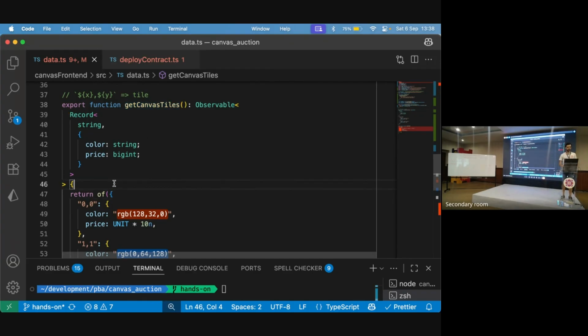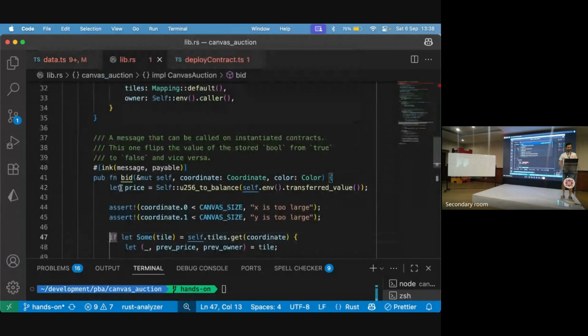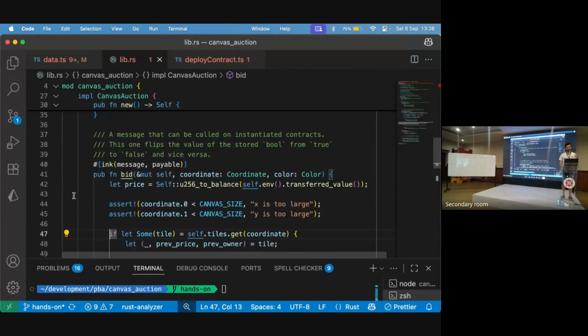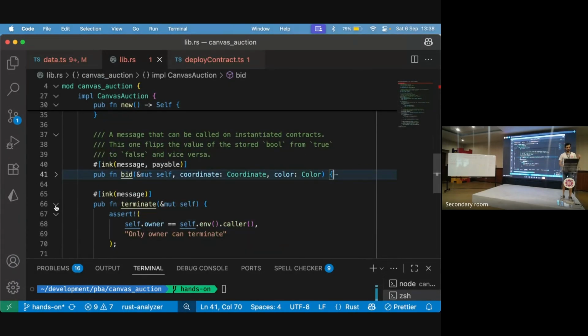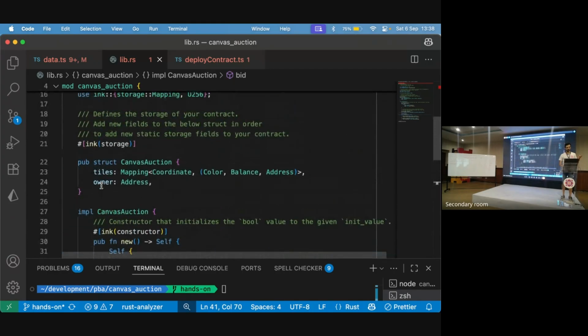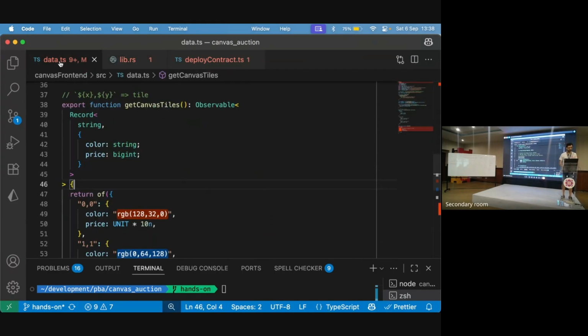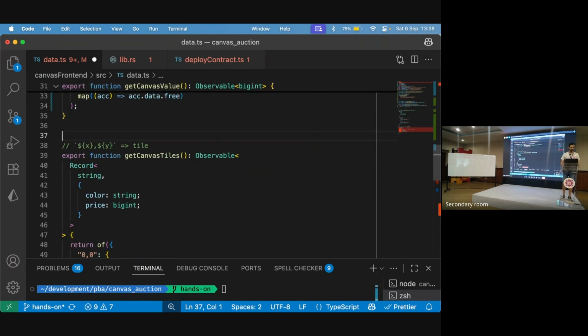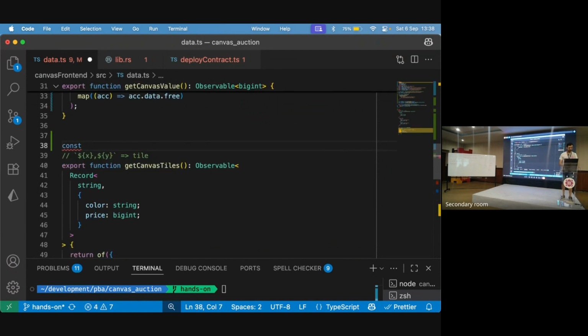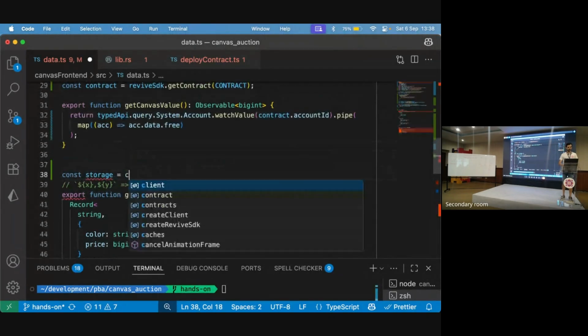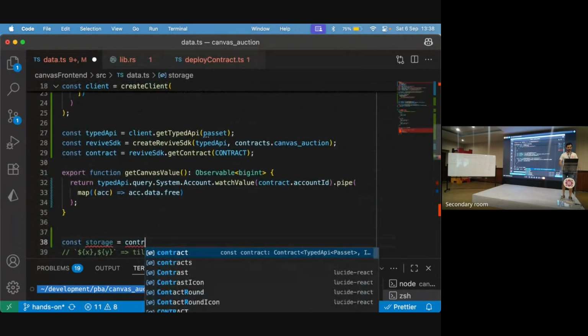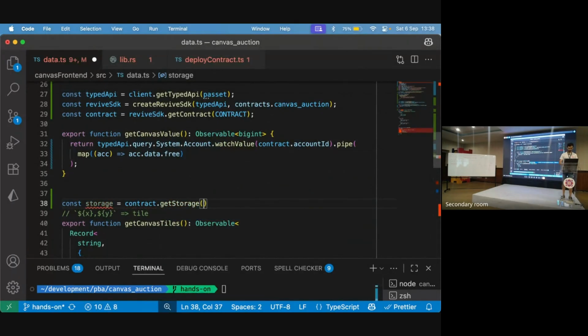Well, if we go back to the contract, we don't have any message that gives us the tiles. But we have the storage, right? So we can see here in the storage, we have the tiles, so maybe we can access that. Let's do this. The Ink SDK also has a storage. So storage, it's the contract. Oh, sorry. Yeah, it's contract.getStorage.